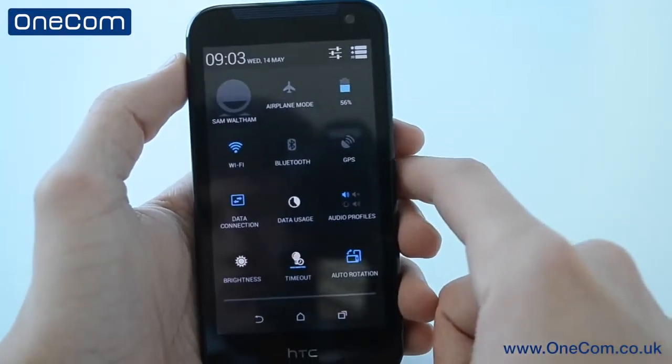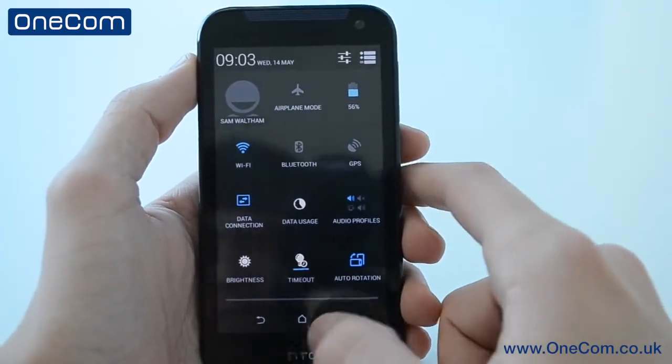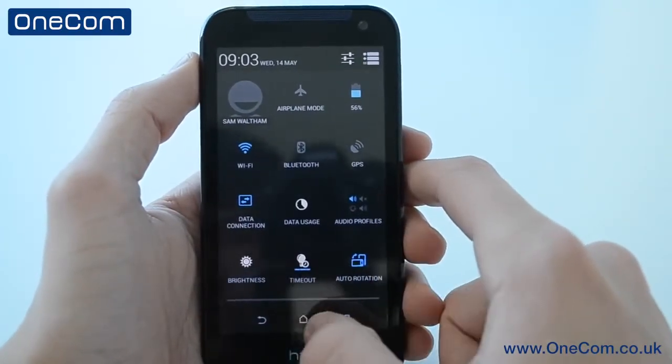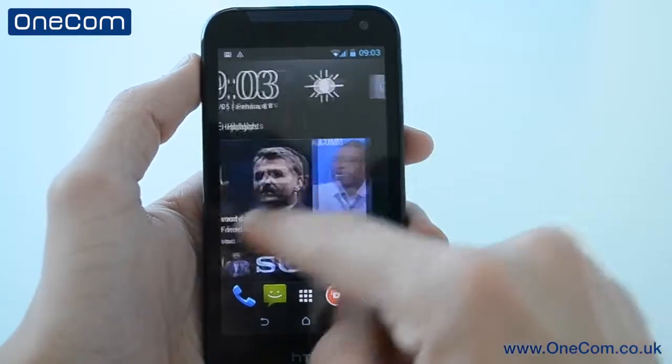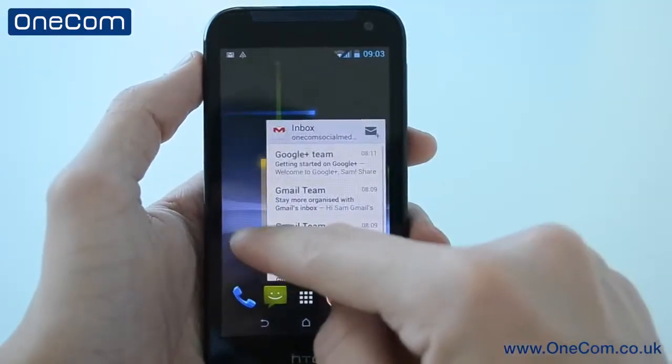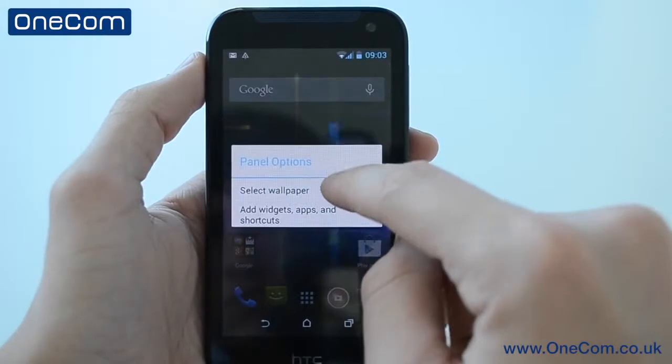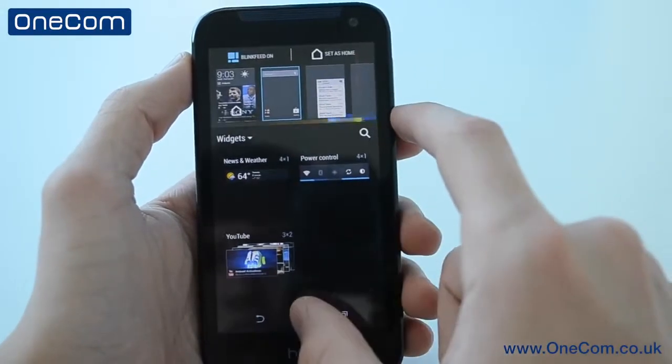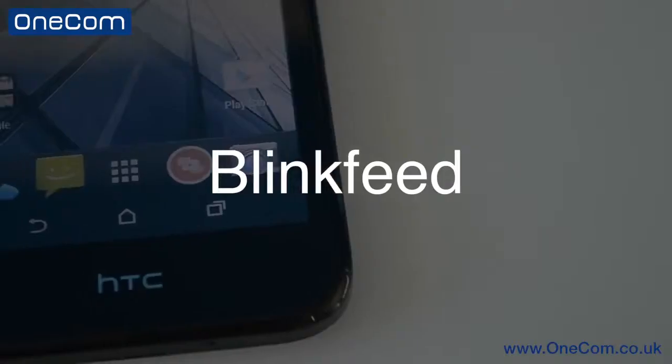As with any other Android phone, and as just shown there, we do have a wide variety of customizable options we can do on the phone, such as add-on widgets and add-on applications, changing the wallpaper and setting the default as the home screen. This just allows us for a more customizable and personal touch when using the phone.